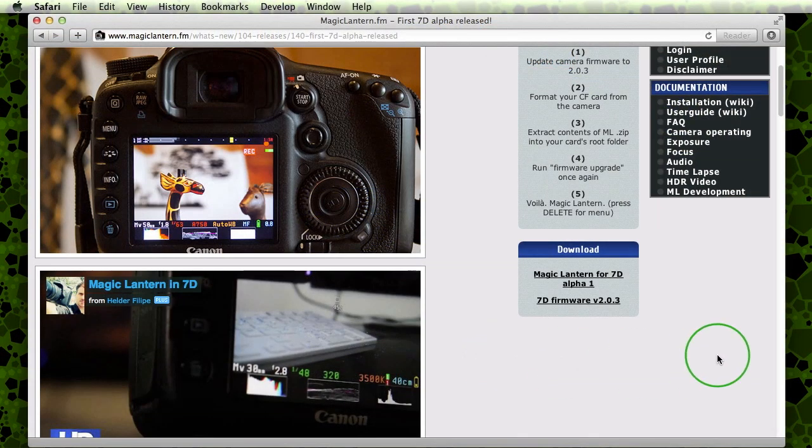If you have any questions, back on the Magic Lantern webpage where you downloaded the firmware, you can go over here to documentation. That documentation has information about installation, the user guide, along with some other pertinent information. Some of this stuff is not available for the 7D firmware yet, but hey, that's where we come in.